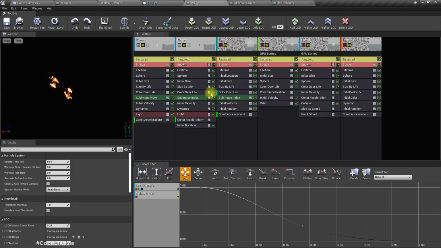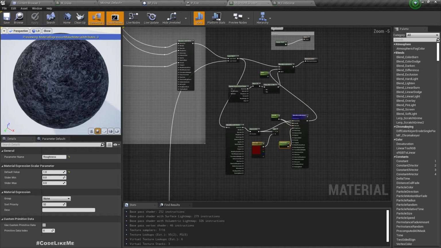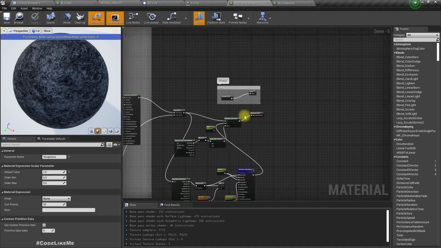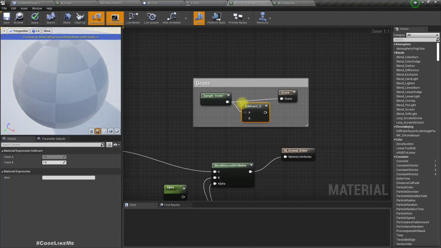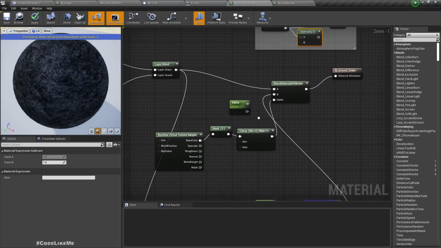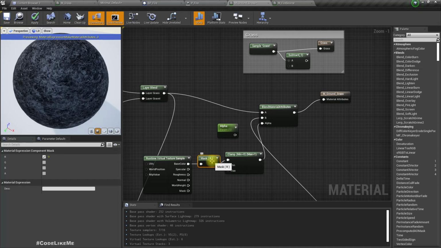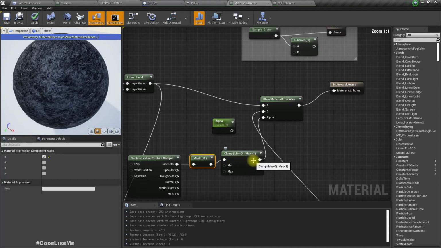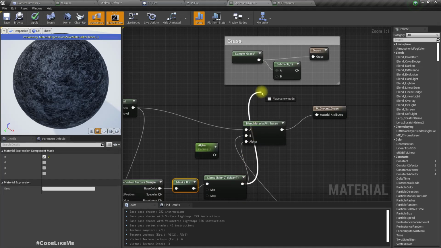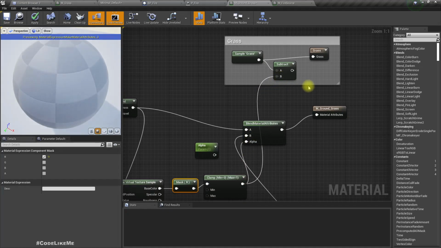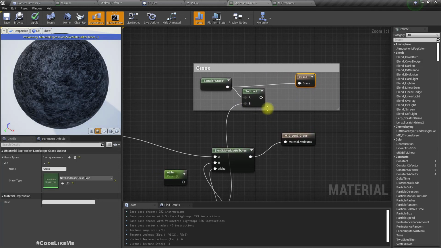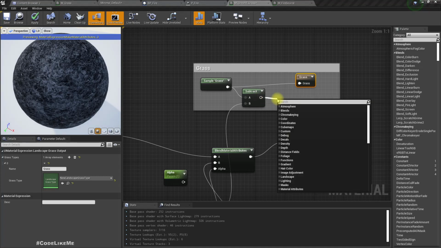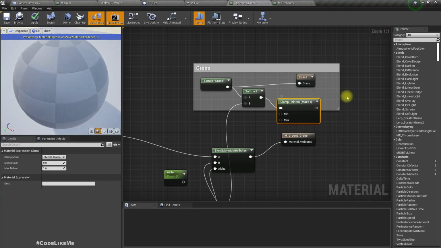And also this grass, I'll subtract the, I clamped mask R and clamped it in between 0 and 1, so I'll subtract the R value from the runtime virtual texture. So if it is 1, that means in that area I will not have grass. Let's clamp this also between 0 and 1 just to be safe.